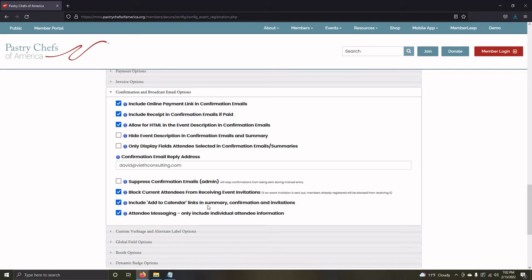Include add to calendar links in summary, confirmation, and invitations. The included links are for Google Calendar, Outlook, and iCalendar, so recipients can select whichever link will work best for the email client that they're using.